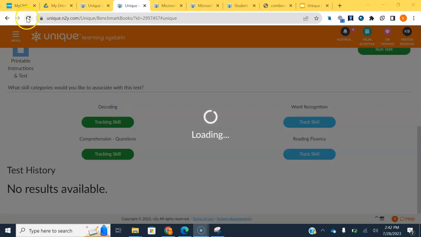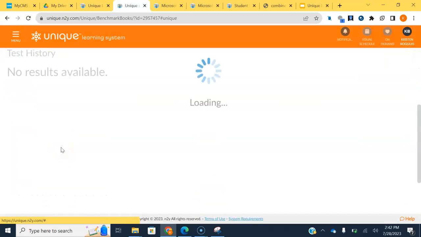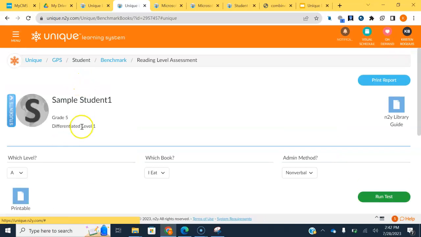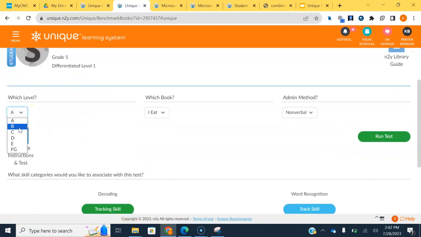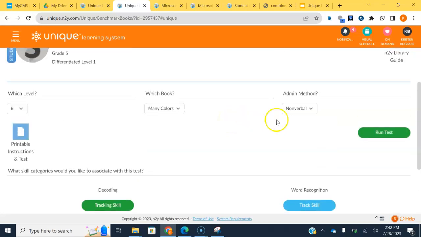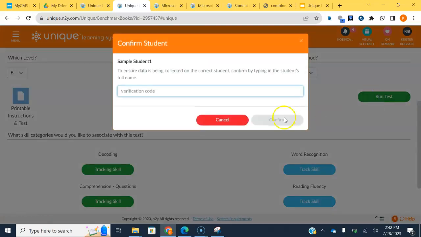All right, so I know what test I'm going to be working on, the story I'm going to read, and then I also know that I'm going to be working on decoding and comprehension. And the test is going to change based on what you select. So if you want to select all of these, you can. It can track all 4 skills. It depends on what you're looking at. Maybe your student is only working on comprehension questions, or that's the only thing that you want to track at this test. That is up to you. It depends on the individual student.